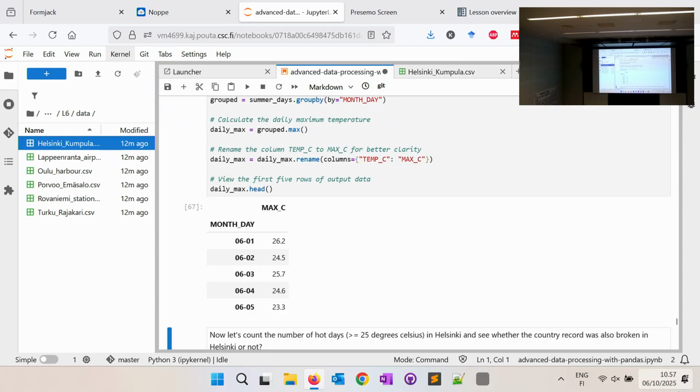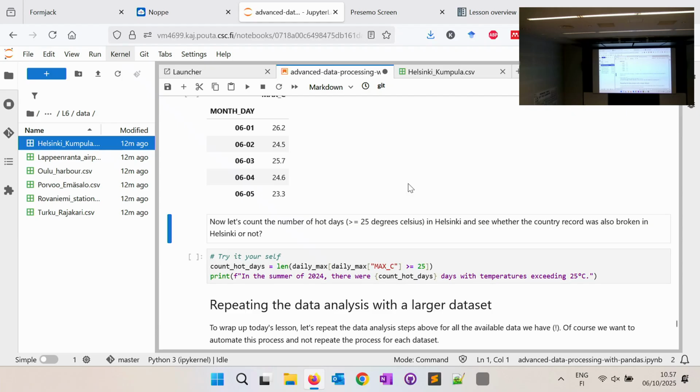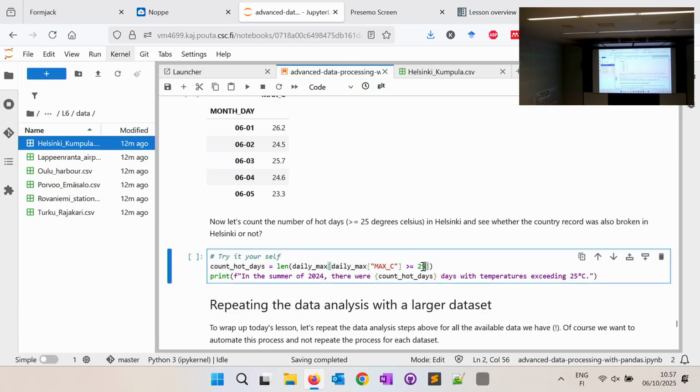Okay, so in order to answer our question, remember, the question was how many days did we break the hot temperature record in Helsinki? And the hot temperature, according to that article, was over 25 degrees Celsius. So we are just writing a conditional statement and counting the number of rows. Everything is already typed in. I'm finding the rows that have a maximum temperature over 25, counting their number using len, and printing it in an f-string. Let's just run that.